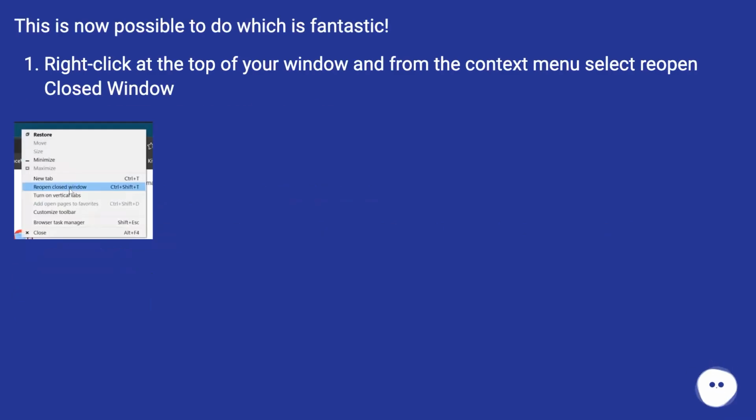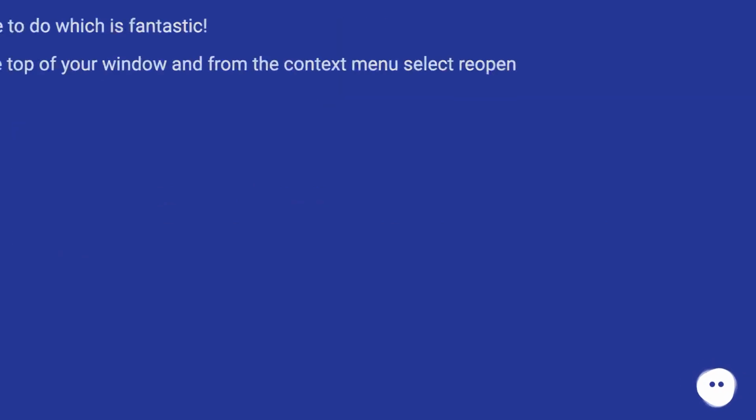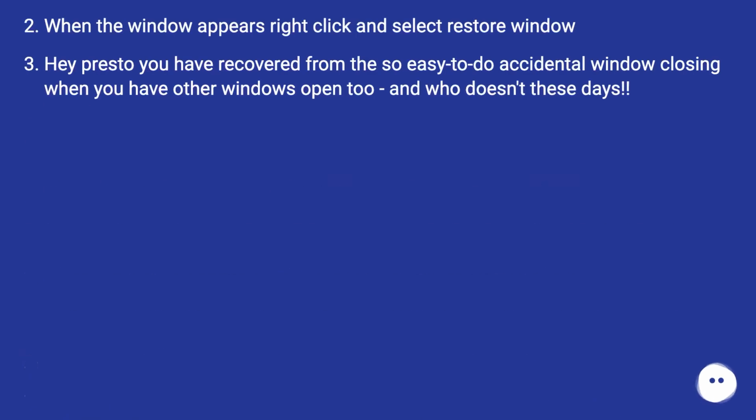This is now possible to do, which is fantastic. Right-click at the top of your window and from the context menu select Reopen Closed Window. When the window appears, right-click and select Restore Window. Hey presto, you have recovered from the so easy to do accidental window closing when you have other windows open too, and who doesn't these days?